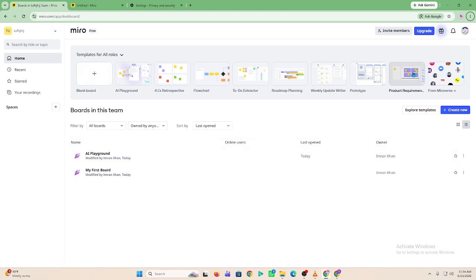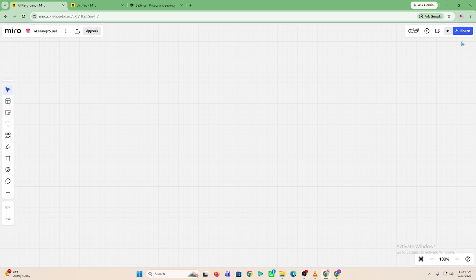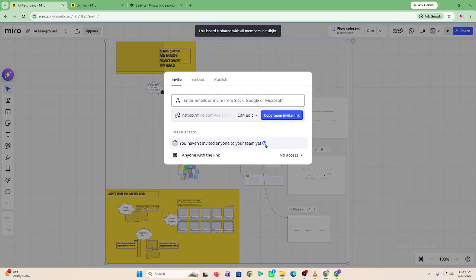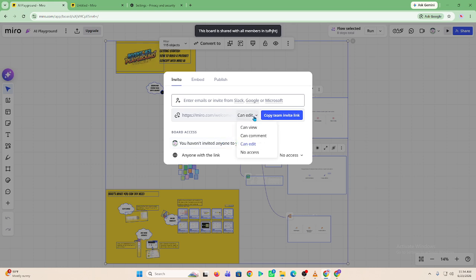Start by logging into Miro and opening the board or workspace where you want to add members. Click the Share button located in the top right corner of the screen. Enter the email addresses of the people you want to invite to your board or workspace. Choose the right access level for each person: viewer, commenter, or editor. After setting permissions, click Send to invite your team members.